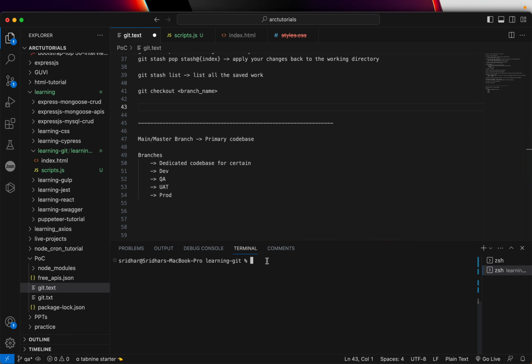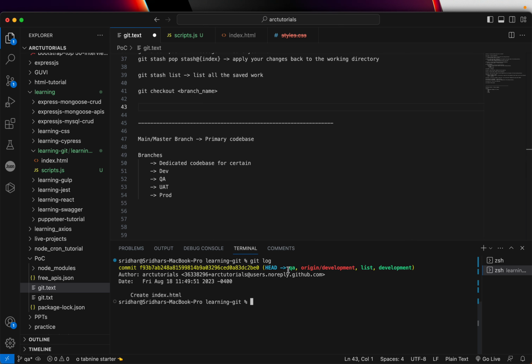Okay, so that's for switching the different branches. All right, let's see what else I can think of. I showed you git log. It shows you the latest commits that are there. We talked about pull. We talked about adding.